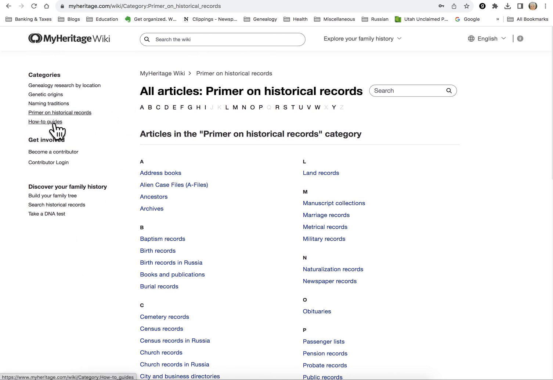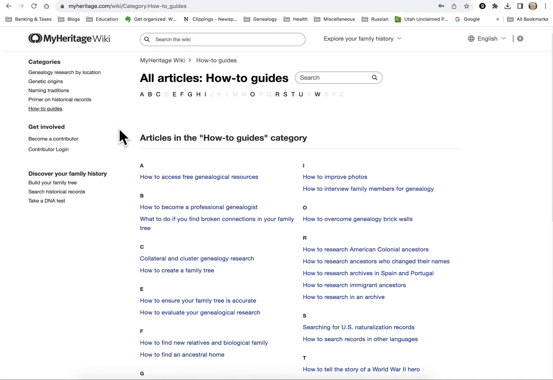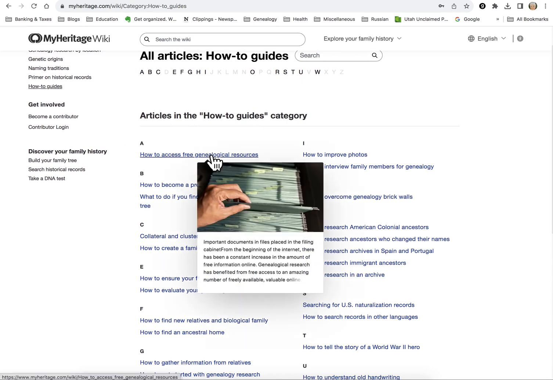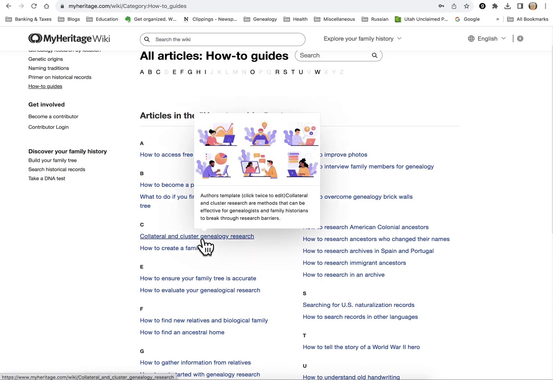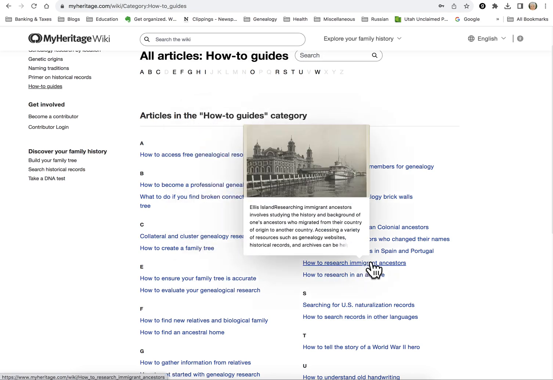And then the last thing is a how-to guide. How do you start with your kind of genealogy that you want? How to access free genealogical resources? How do you do collateral and cluster genealogy research? How do you research immigrant ancestors?